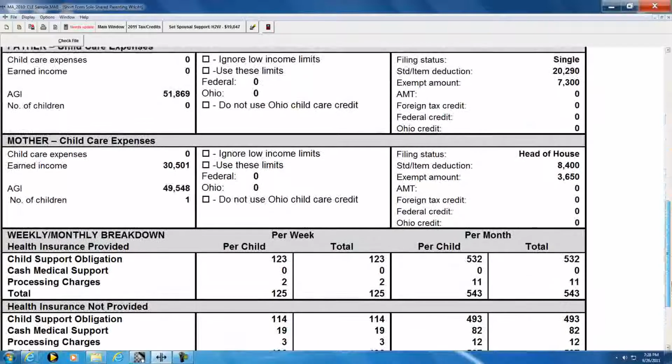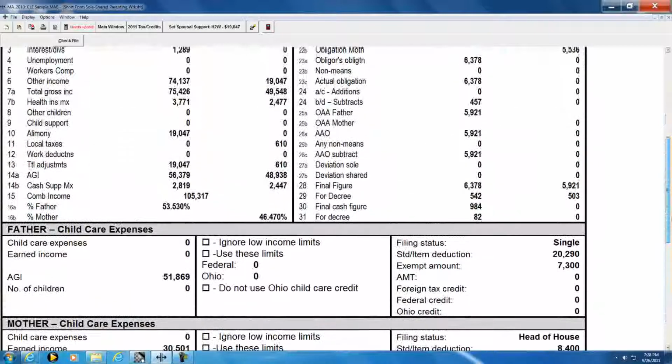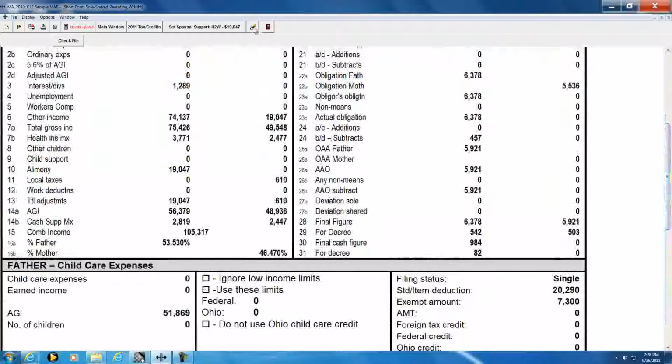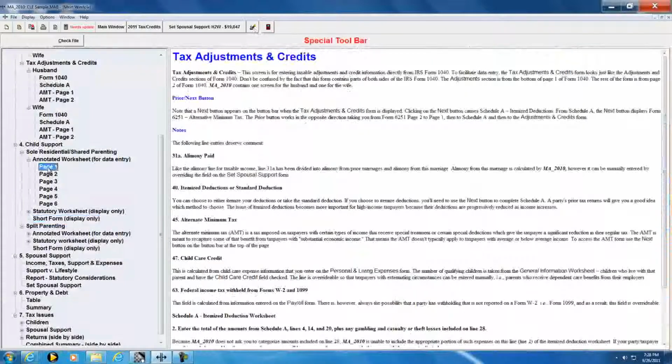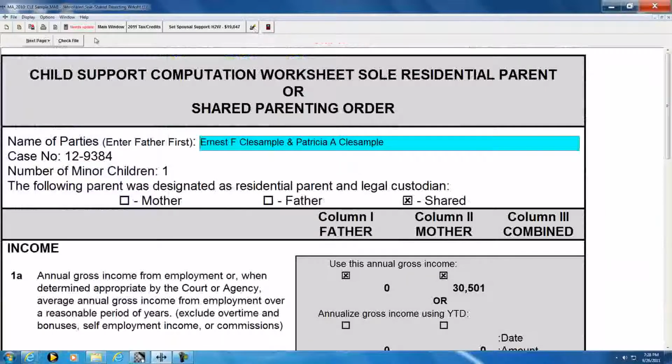We'll start on page 1, of course, and when page 1 appears, you'll notice that the Next Page button appears on the special toolbar. As was the case with the Tax Adjustments and Credits worksheet, the paging button allows you to move from page to page in the Child Support worksheet without needing to return to the main window.